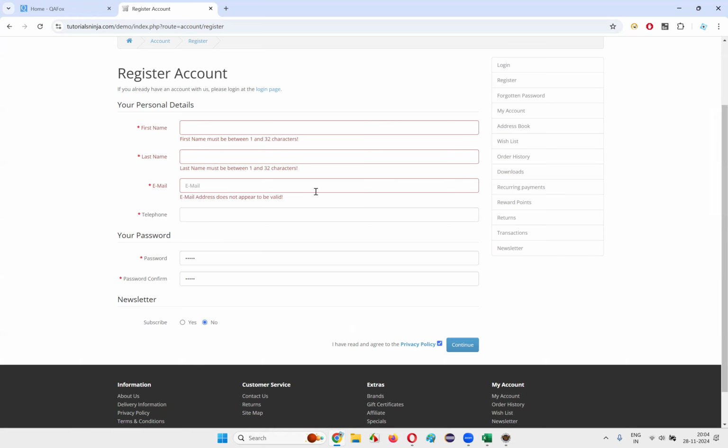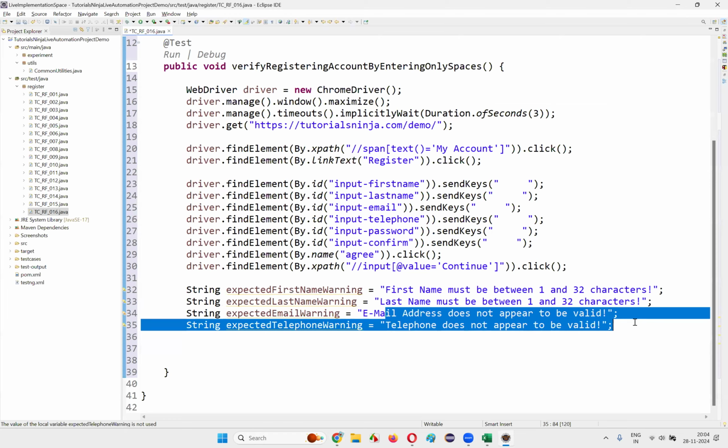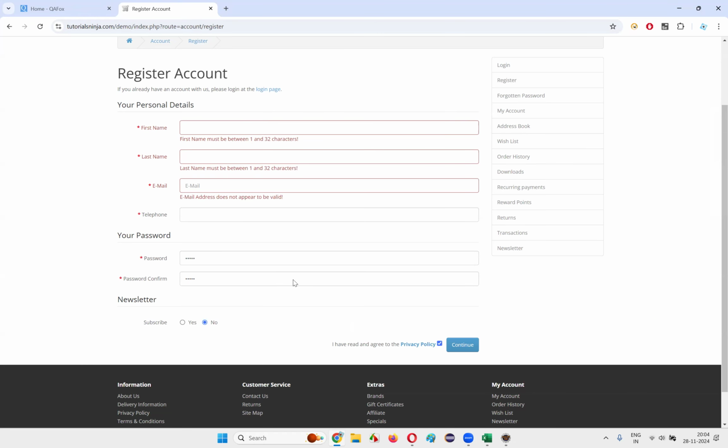Manually the test is failing. There is a problem in this application. There is a defect in this particular functionality. When you enter spaces into the telephone field, it's not getting validated. It is not asking the user to enter a proper telephone number here. So we are not getting this warning message, so we are going to fail the test anyhow.